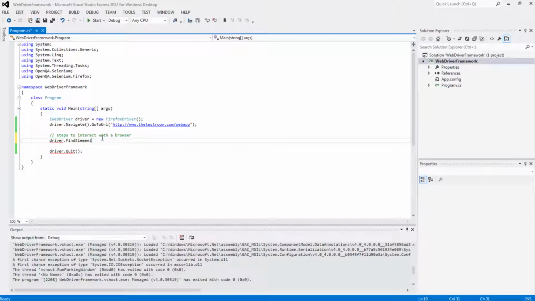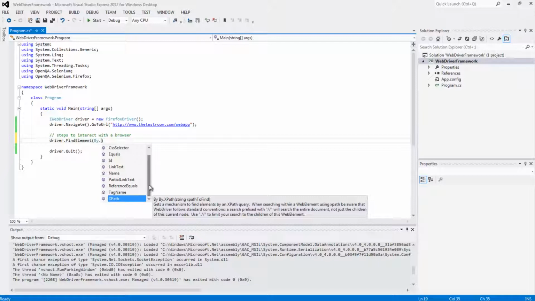To find an element, we need to pass in what's called an identifier. And the identifier is identified by the By class. So if we say By, then dot, this By class takes in various identifiers, really. So with the By class, we can use something like class name, CSS selector, ID, link text, partial link text, tag name, and so on. There are a lot of things to play around with.